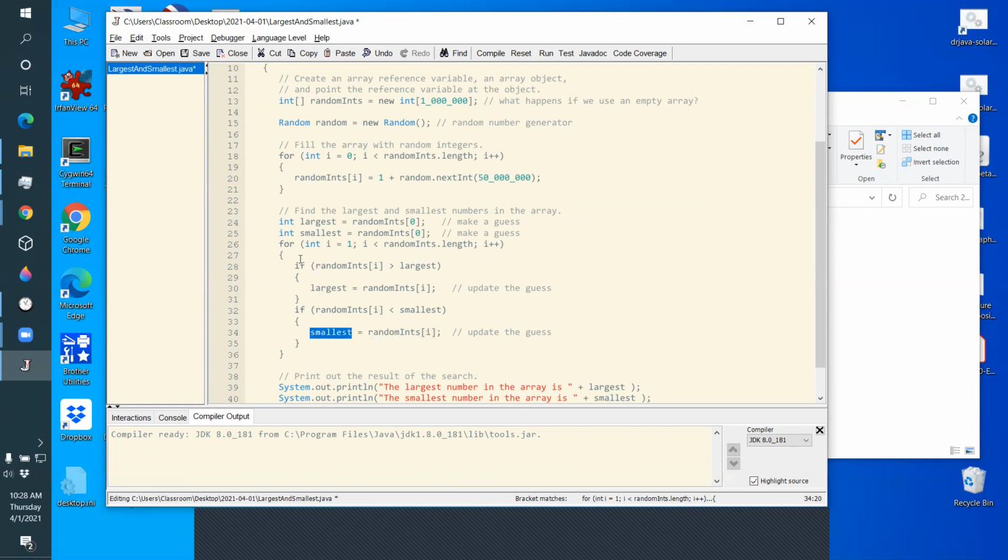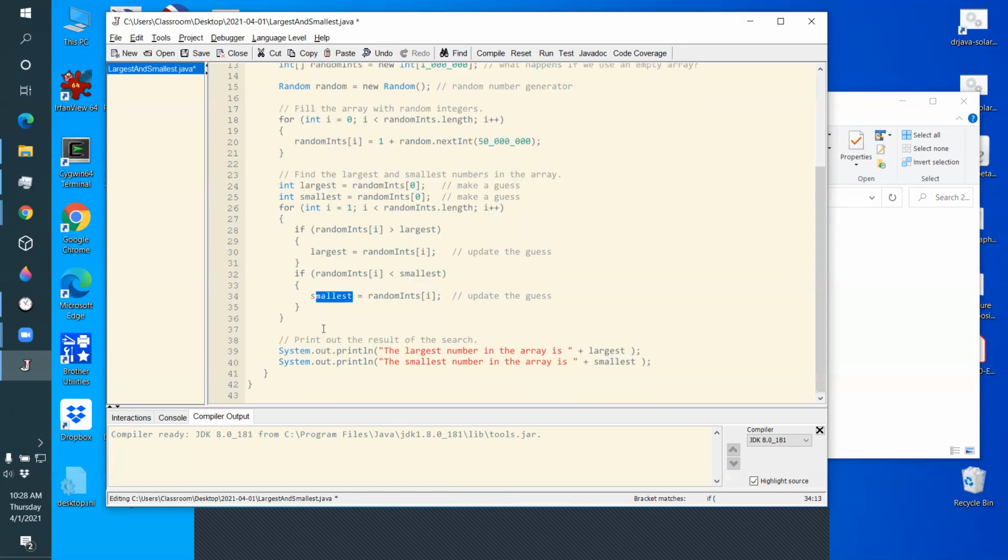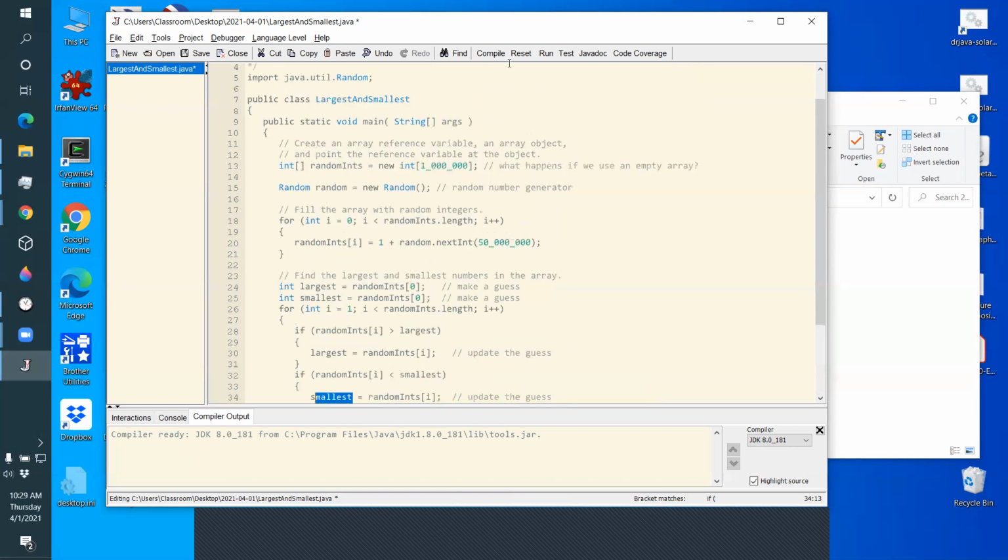So I'm going to go through the whole array and check every number. Is it bigger than what I've seen so far? If so, it's the new largest number. Is the number I'm looking at smaller than what I've seen so far? If it is, make it the new smallest number. So go through the whole array, do that, and then print out the answers. Okay, compile. And then run it.